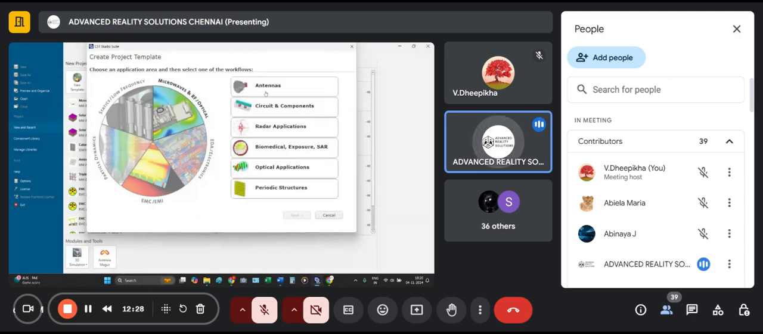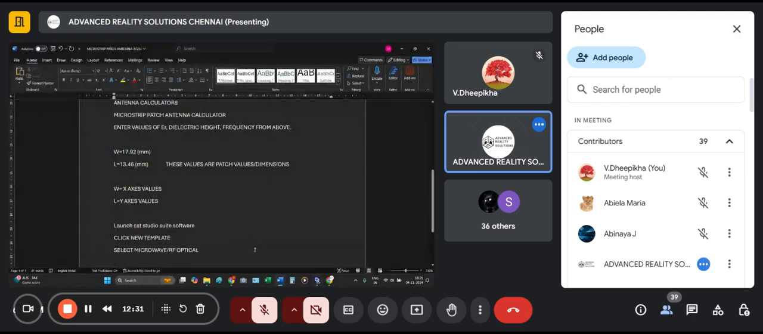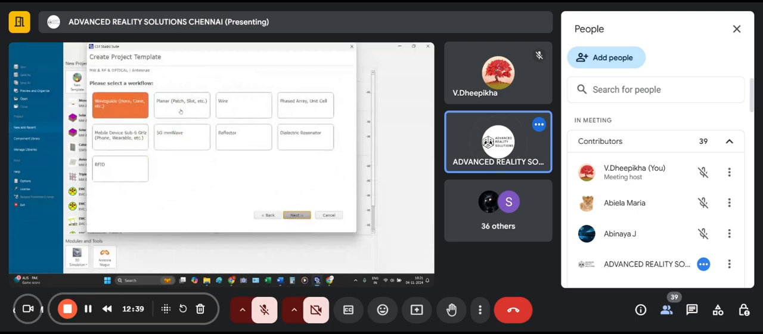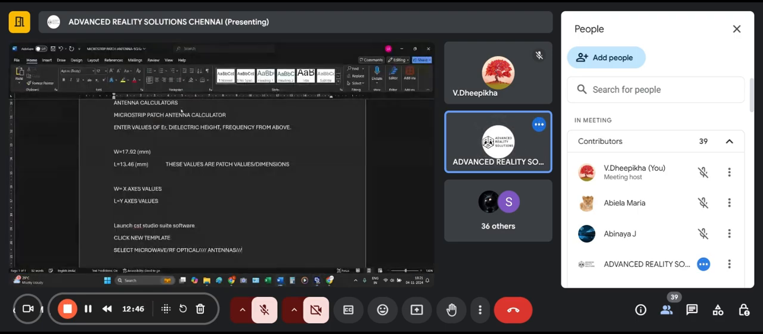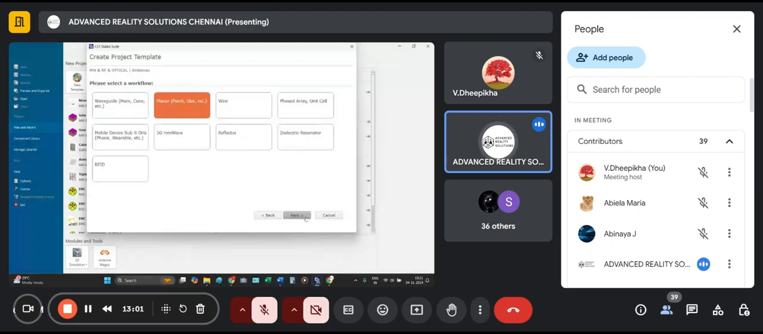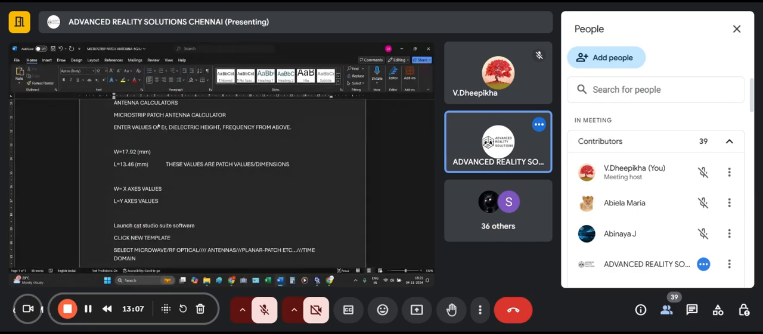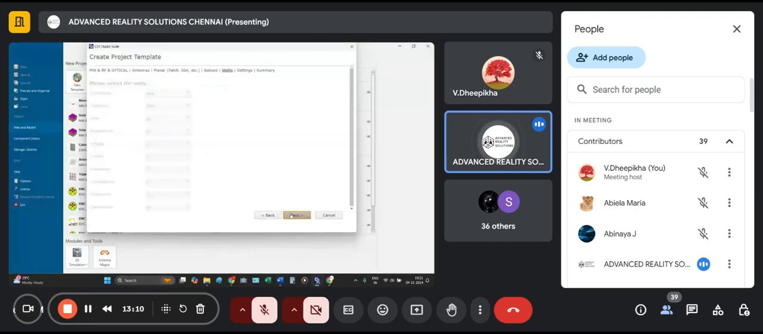I have selected it. Under this, I choose antennas. After choosing, I click next. Under this, I prefer planar. You can see patch antenna. So I have selected planar, patch, etc., and then click next. I prefer time domain analysis.